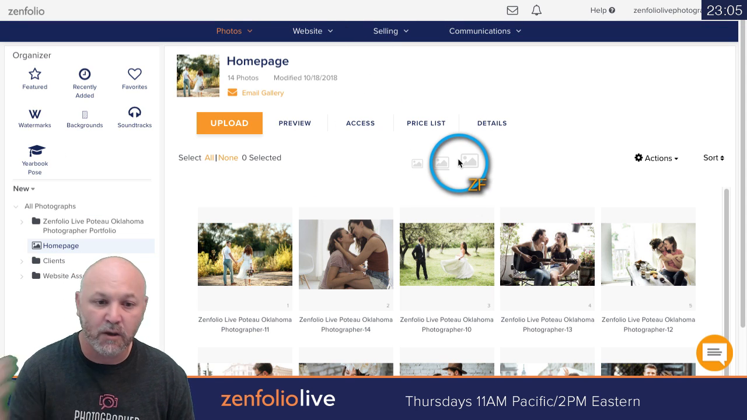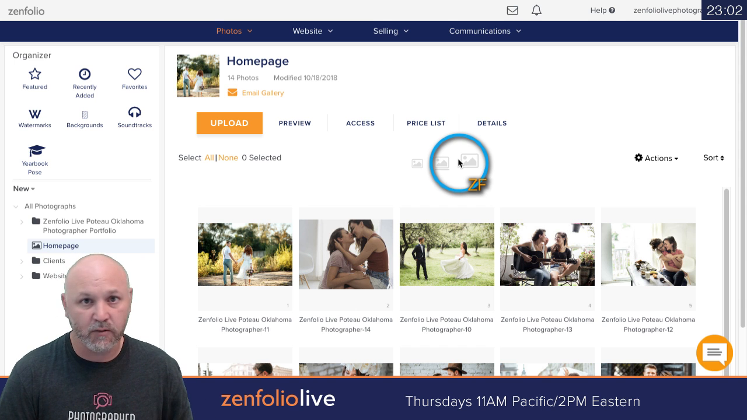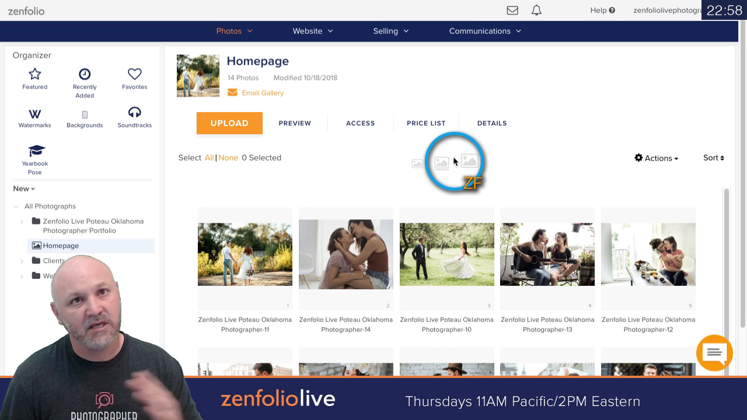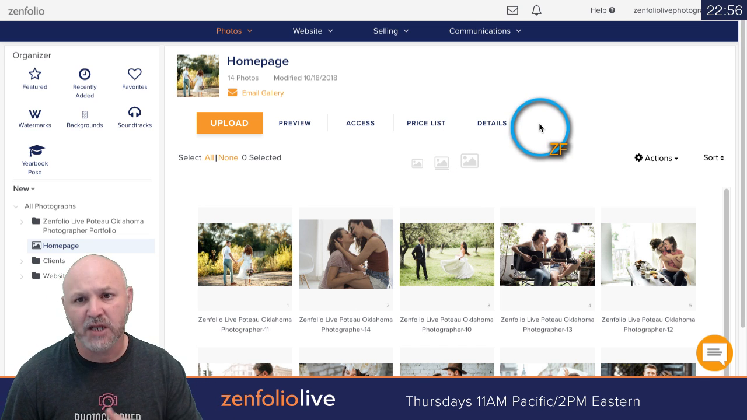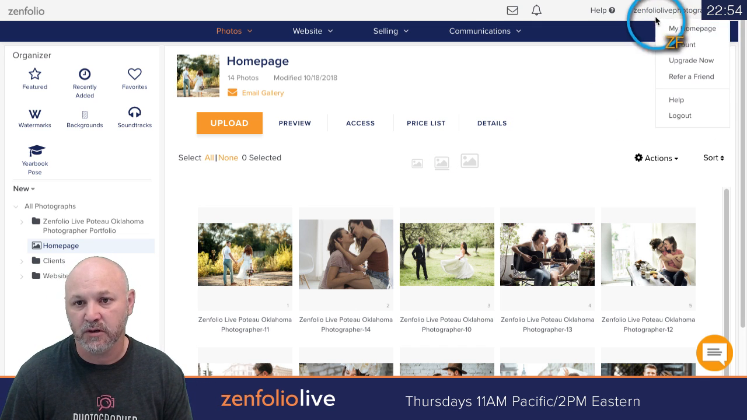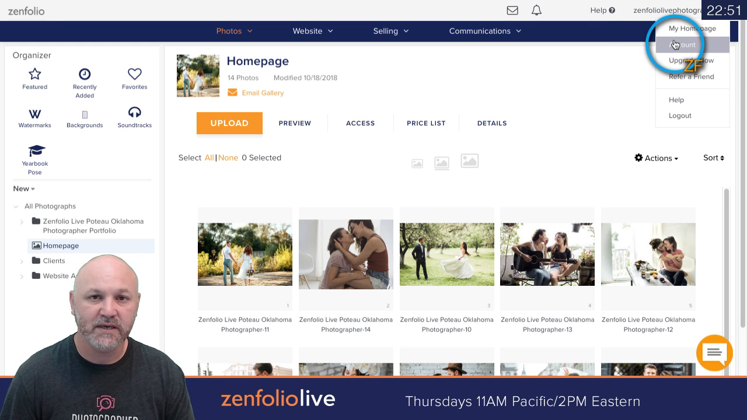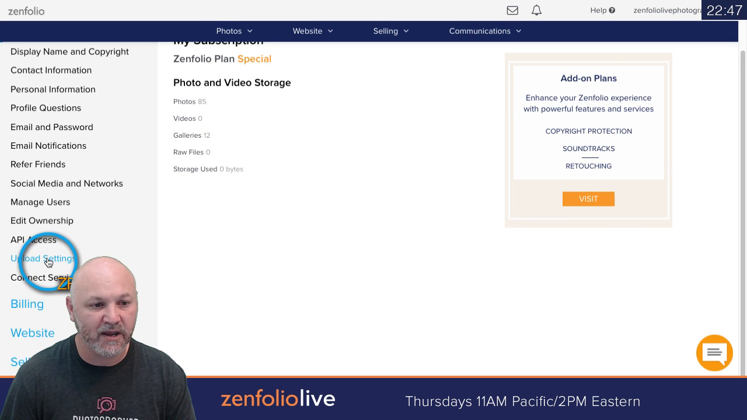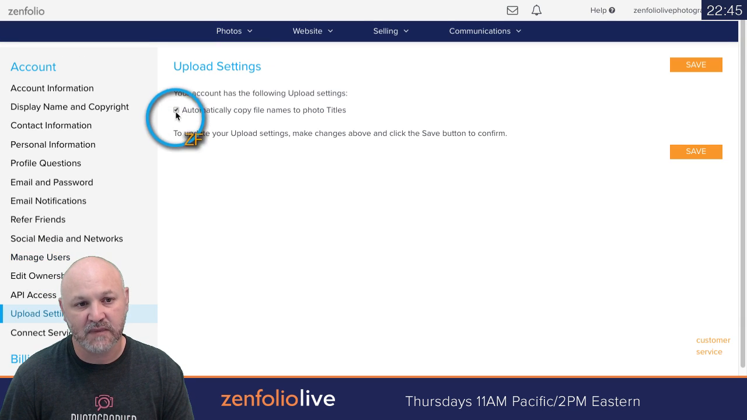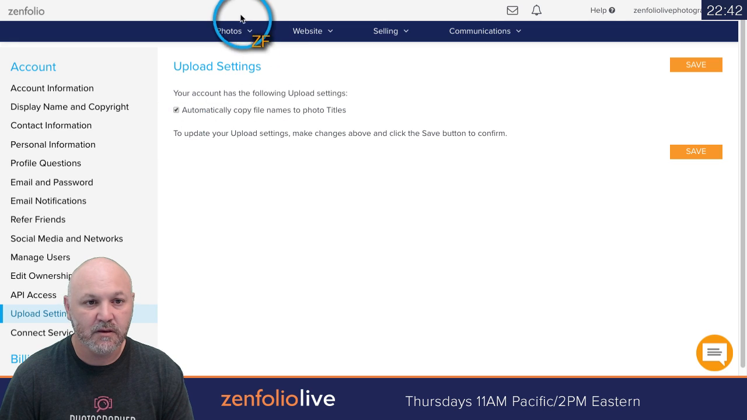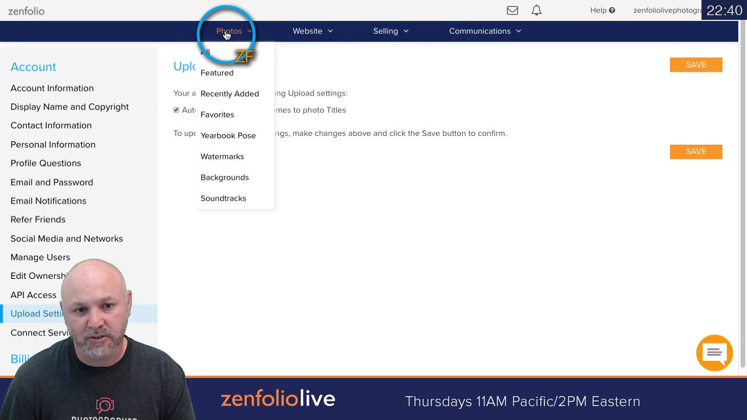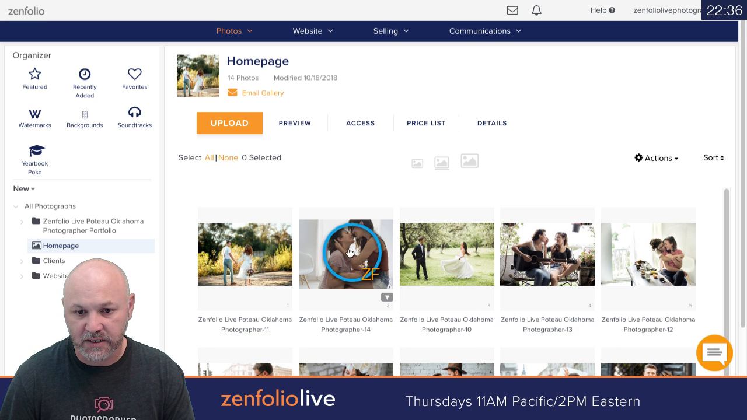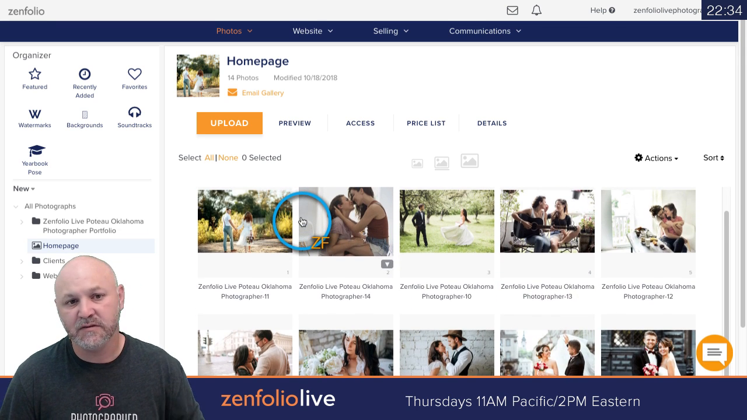So any photos that you uploaded into your account should already be getting the file name into the title by default. If you're not sure, it's pretty much in the same place. You can go up to your name up here, go to account, go to upload settings, which is right here behind my head, and then make sure that that option is turned on.